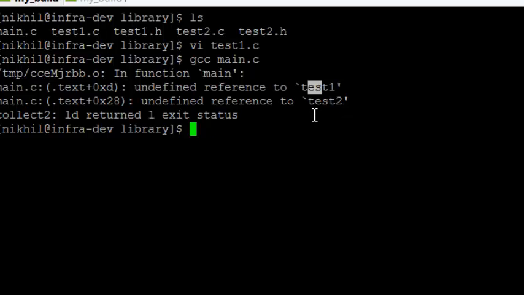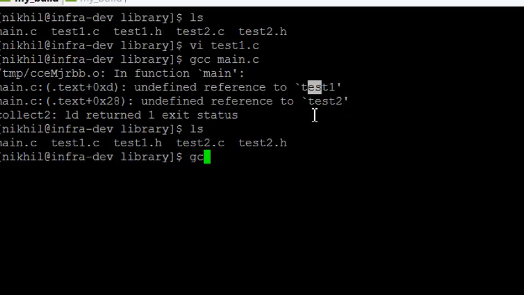In order to create a library, we need to create object files. As I have told you before, a library is a collection of object files put together into a single file. So let us create an object file. How do we do that? We use GCC and we give two files.